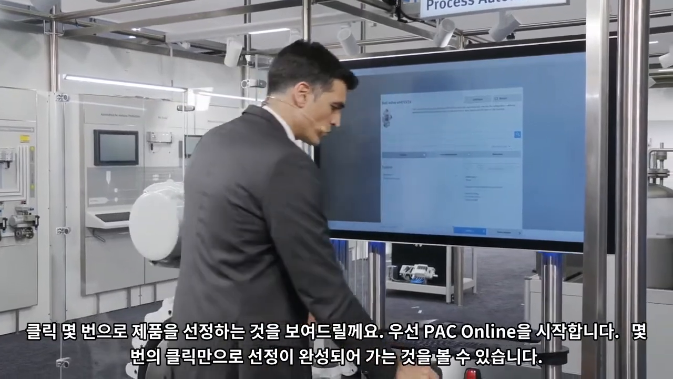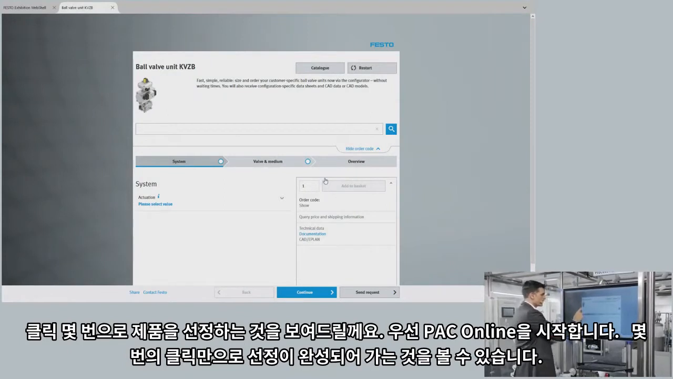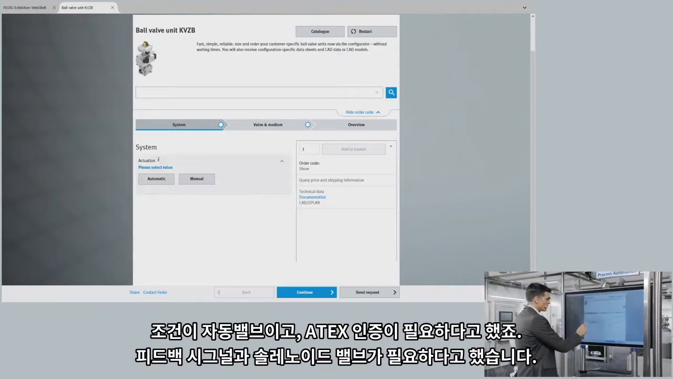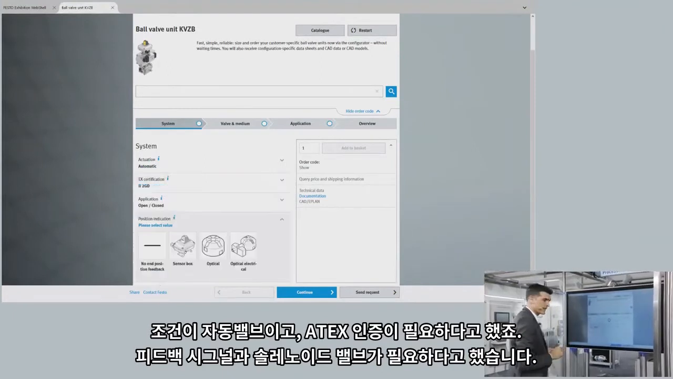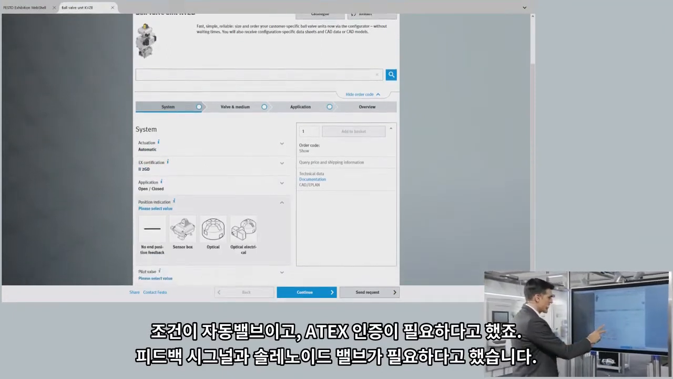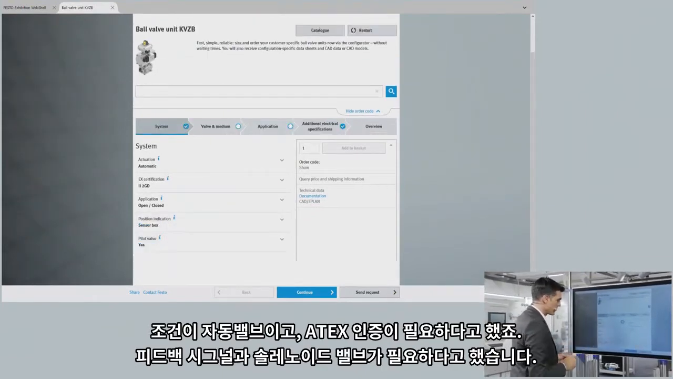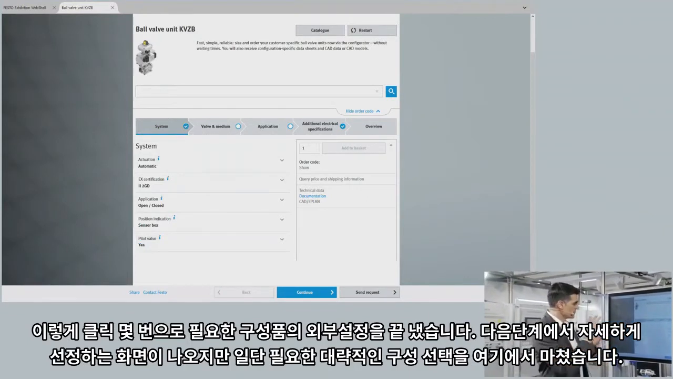First of all, we go to the process automation configurator, and we say in just a few clicks how the system looks like. We say that the actuation is automatic. We say that we need ATEX certifications, and as I mentioned, we require feedback signal and a pilot valve. Having done this small step, we have already the idea what you are looking for, and from this point you will get just specific questions looking for the specific solution that you need for your application.